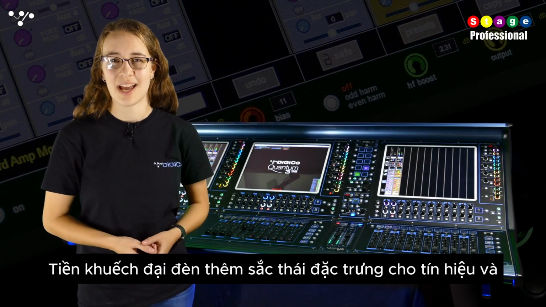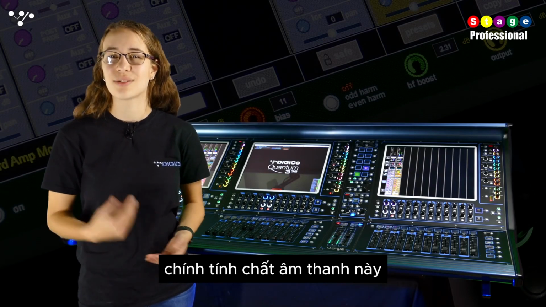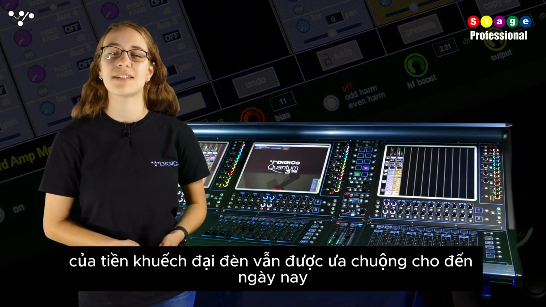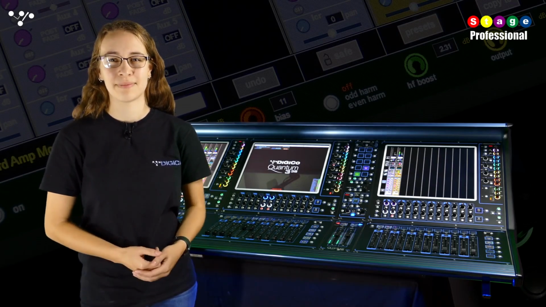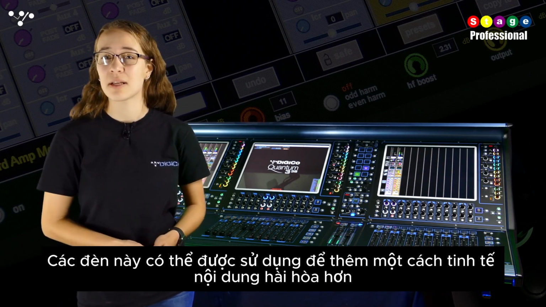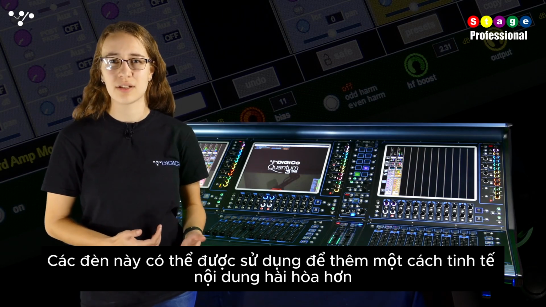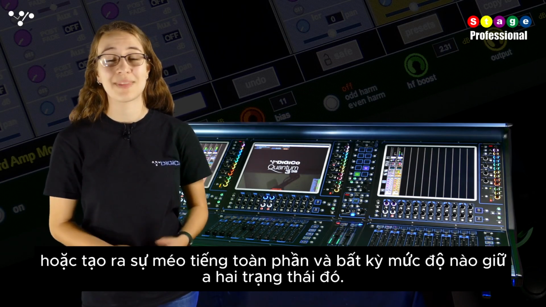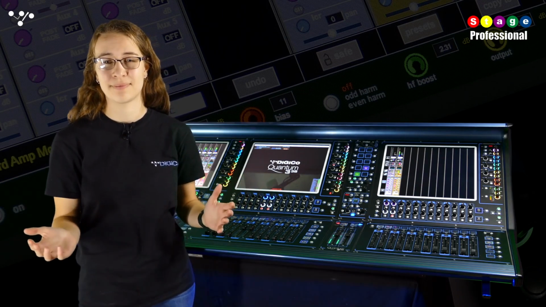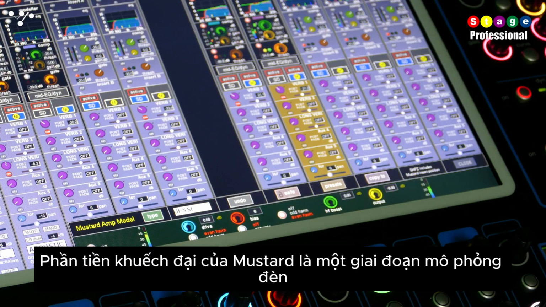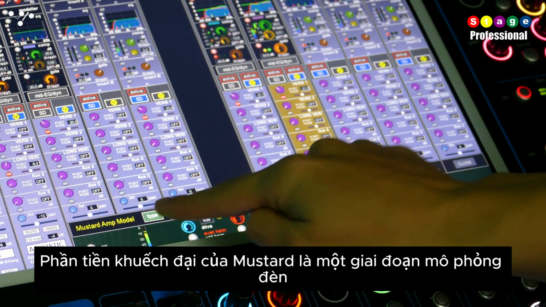Tube preamps add character to signals, and it's this sonic property of tube preamps that's still sought after today. Tubes can be used to subtly add more harmonic content, or to add full-on distortion, and anywhere in between. The mustard preamp section is a tube emulation stage.